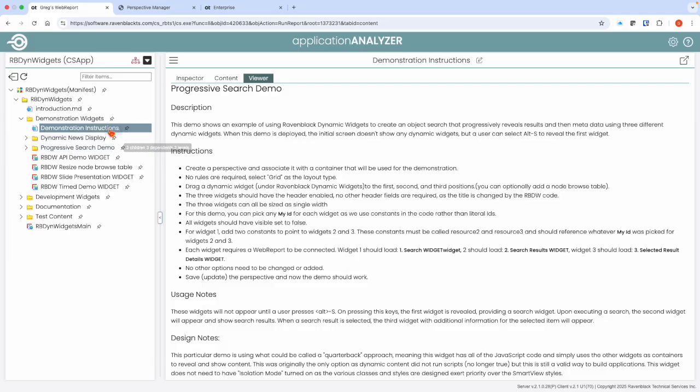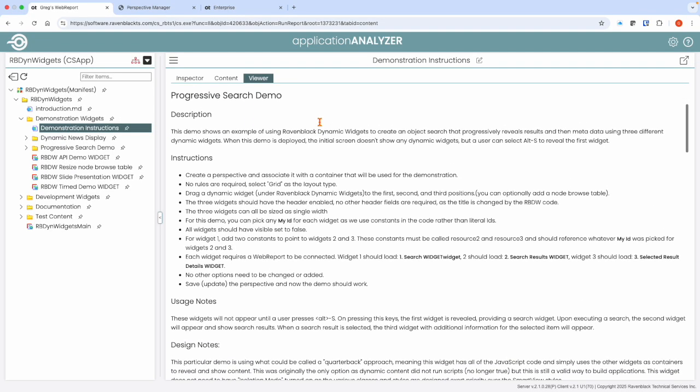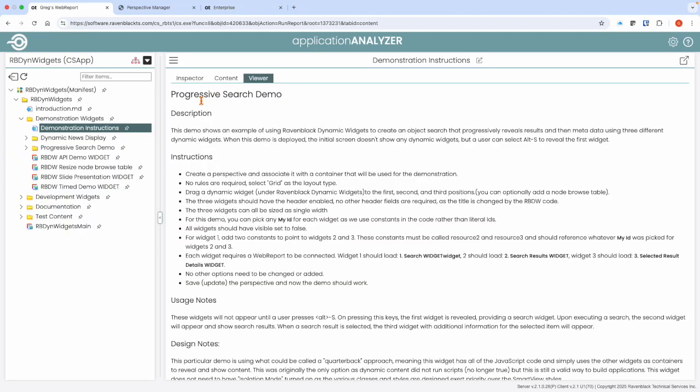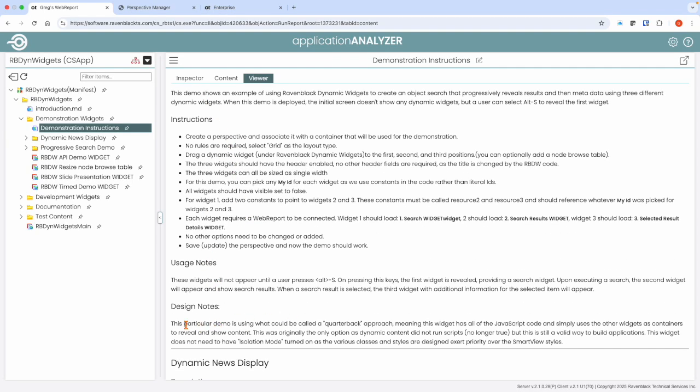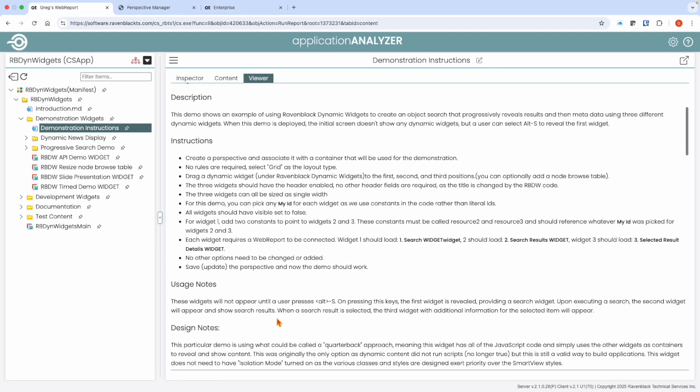The first thing to note is within this folder there is an HTML file that has a set of instructions for each and every demonstration. This particular one is called Progressive Search Demo, and it gives you a description of this demonstration, how to set it up, how to use it, and some information on how it was designed and some of the key points of the way in which we designed this and how you might use that.